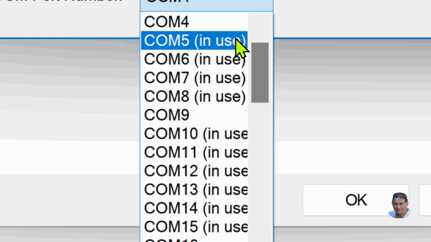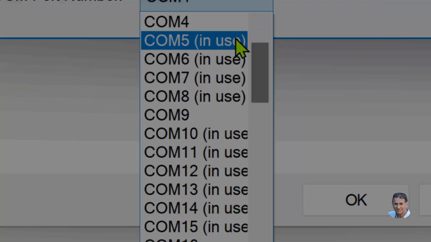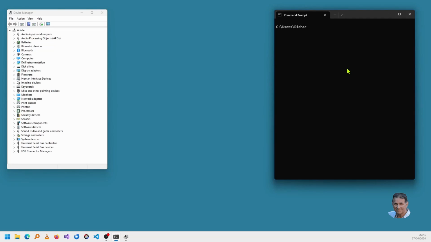First, let's take a close look at how a nice clean system should work. Let's start with nothing plugged into the USB ports. On the left is Device Manager. Notice there isn't even a ports option to click on. To check the ports using a terminal window, we use the mode command, and there's nothing about ports here either.